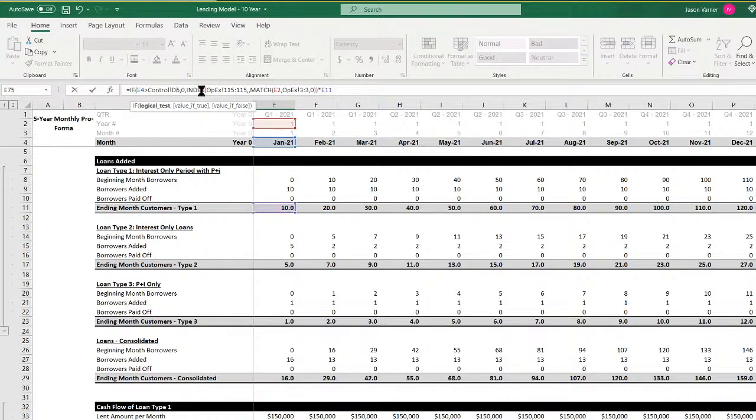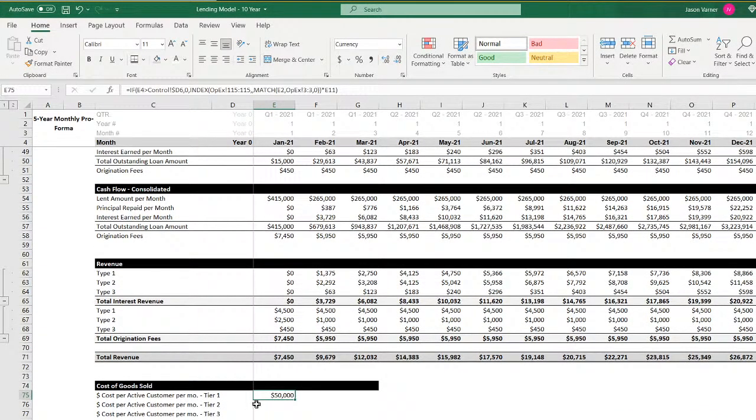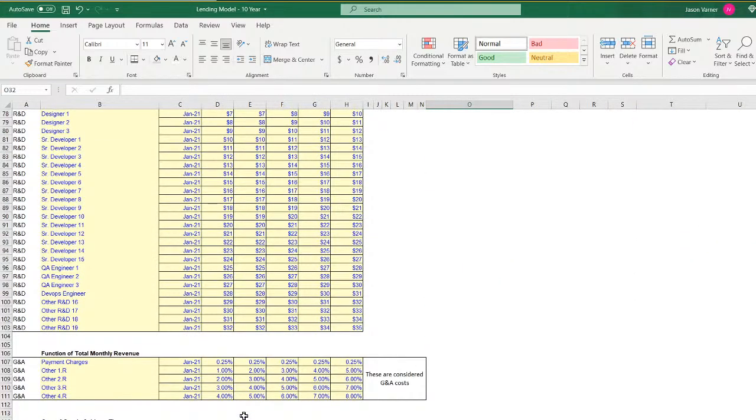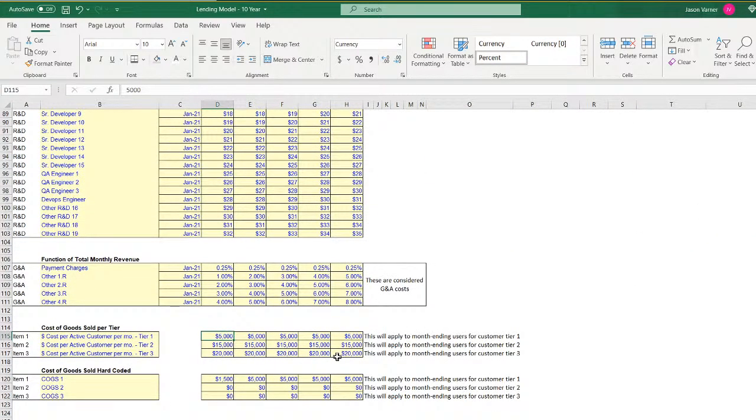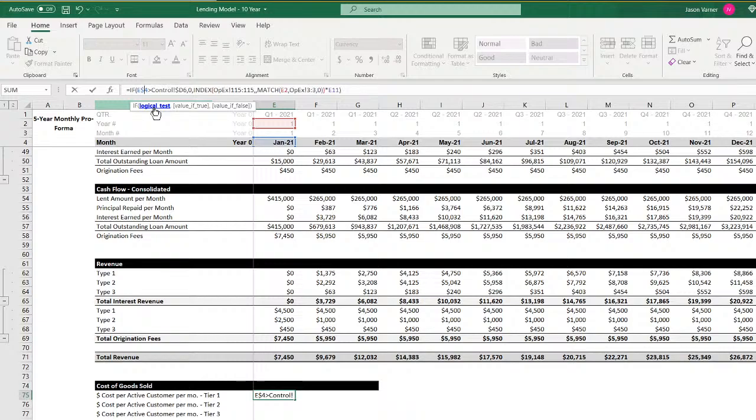Lock this up. And these numbers are high because I had it for some other model I was using on this amount. Let's just say it's like $100. Okay, and then we can drag that down. Index goes down, lock the date, lock the reference row, and then we got to adjust this for each tier.